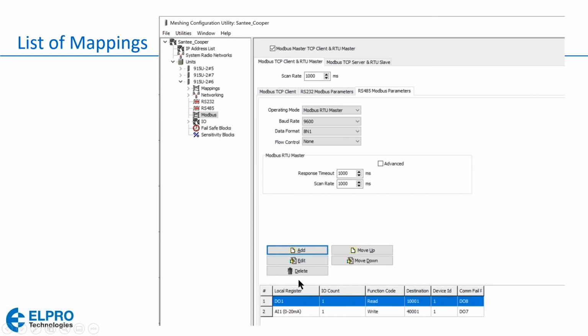When we say local register, we mean the register on board this radio right here. The I/O count is the number of registers we are transferring. The function code, in this case, we're just summarizing as read or write. You don't have to memorize function code 12, function code 16. That's because the Windows-based program looks after that for you and makes life a fair bit simpler. The destination here is the register number on board the external device. And lastly, this is the device ID of that external device.